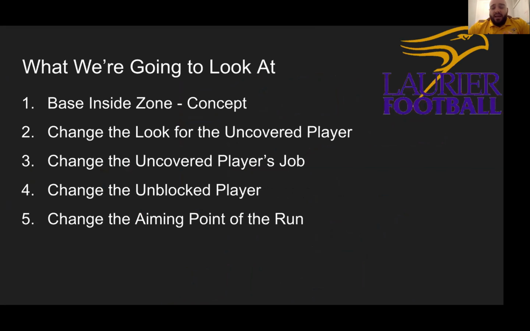This is what we're going to look at. In the same way that Coach Yonkers talked about gap scheme conceptually, I want to talk about the concept of inside zone and how we run it. Most people are pretty similar in inside zone, but there are small differences, and I'll talk a little bit about how we look at it.